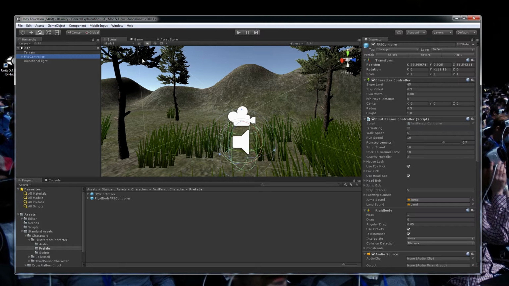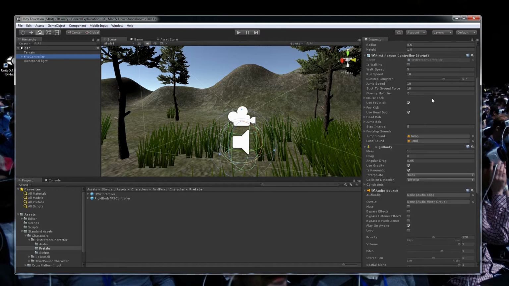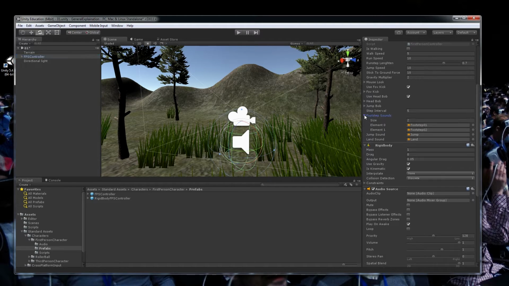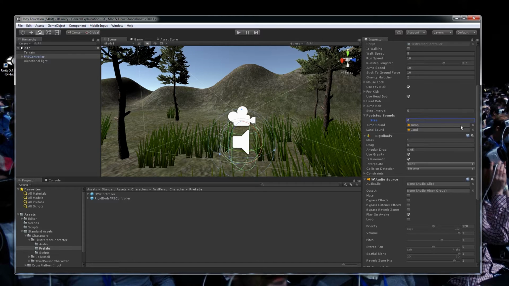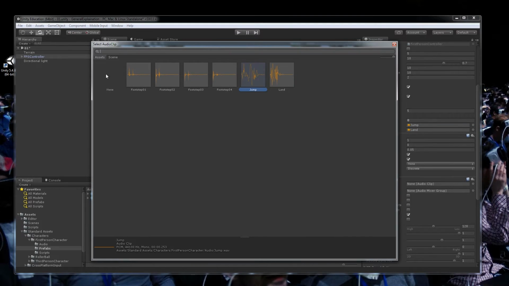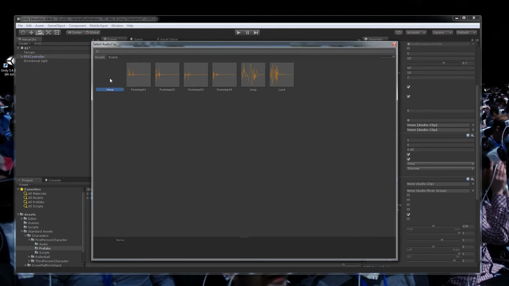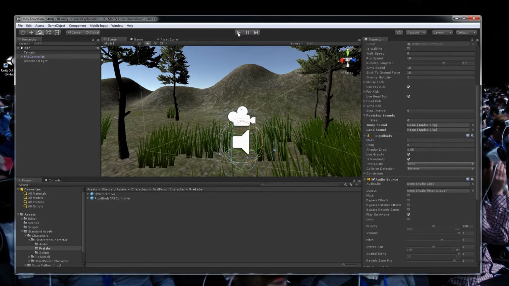By selecting FPS Controller over here on the right, you can see where it says footstep sounds, jump sound, land sound. So I'm going to twirl open footstep sounds. I'm going to change the size of the footstep sounds to 0. And then for the jump sound, I'm going to hit this browse button, choose none. And then for the land sound, I'll choose none. Okay, now I'll hit play.